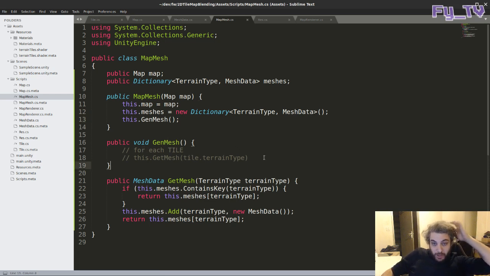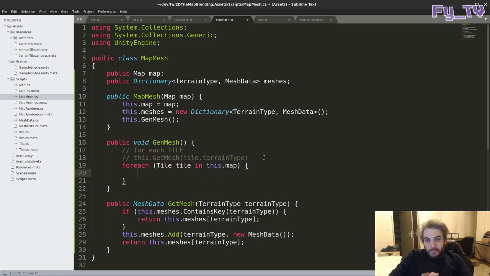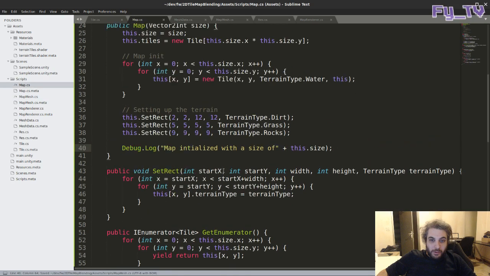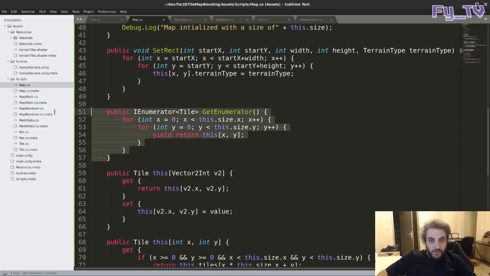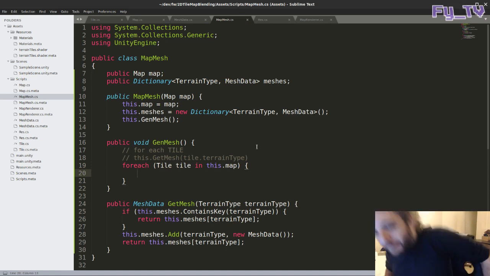Yeah, so let's do GenMesh, right? We want to go through each of the tiles of the map. Because we did an enumerator on the map class, where is it? Here, right? We can just do foreach tile in this.map. That's quite readable, it's easy to read and it's cool this way.